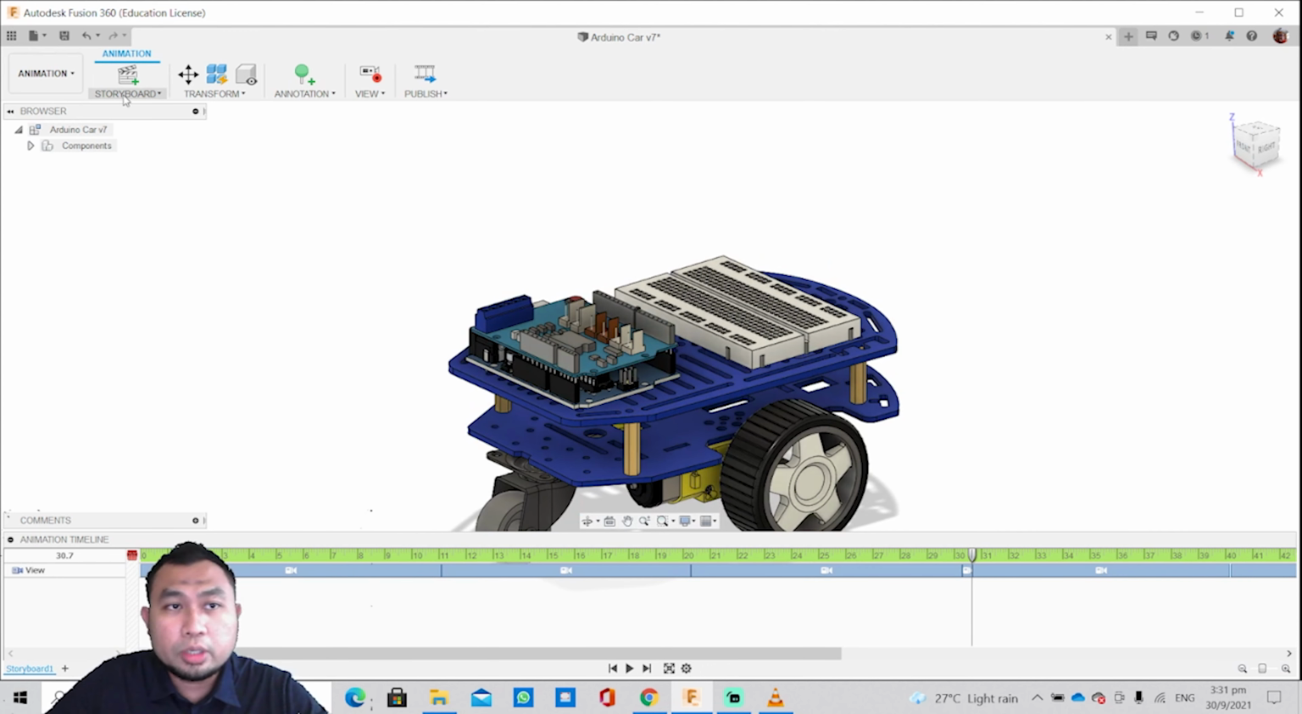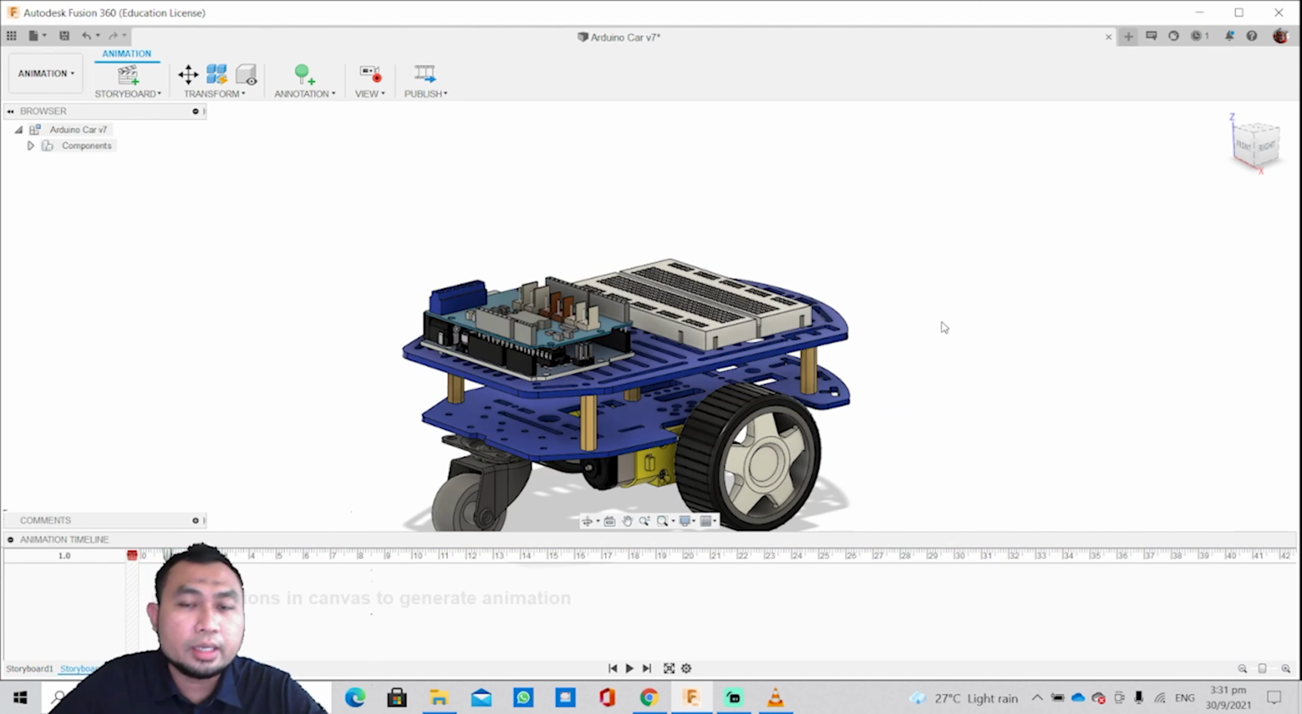You're going to click on storyboard, new storyboard, and the storyboard should be a clean slate. Click on OK. There are a few ways on how you're going to create your animation. There are a lot of functions that you can use in Fusion 360. One of the very basic functions is to change views, the perspective views.